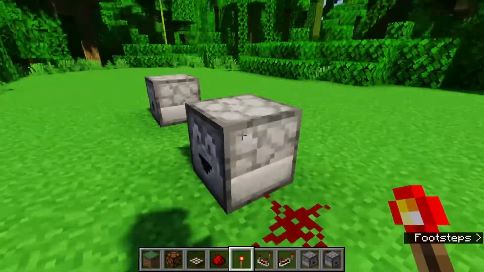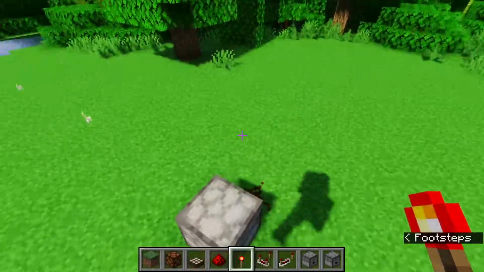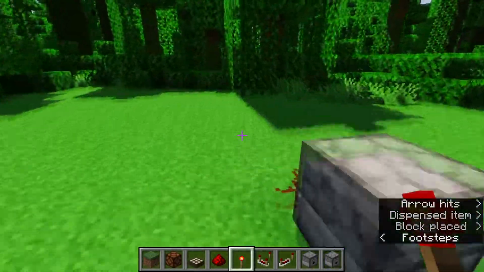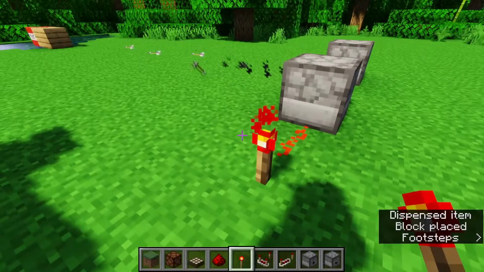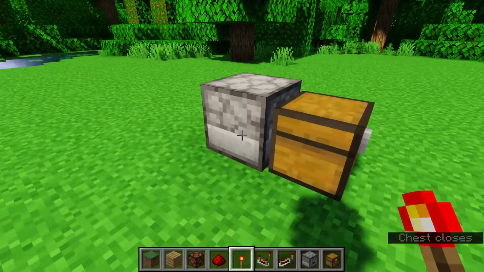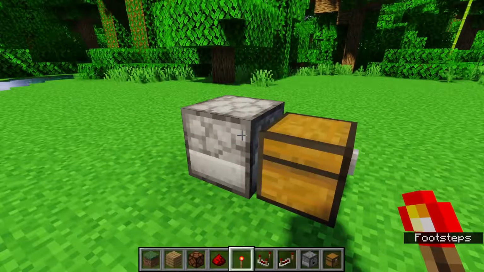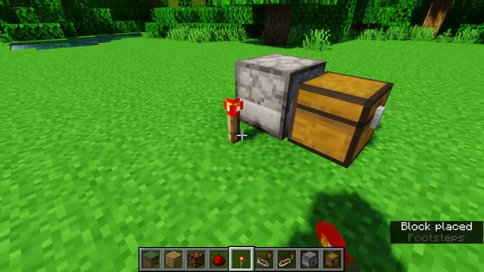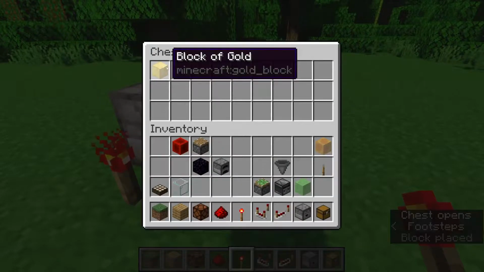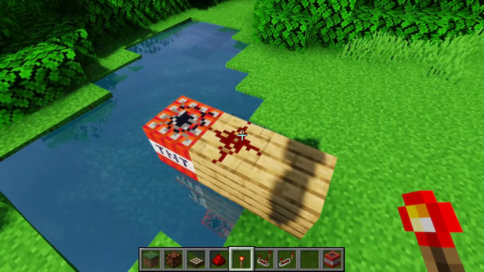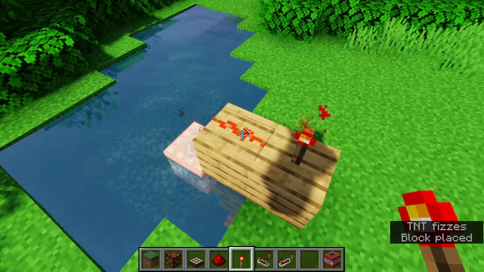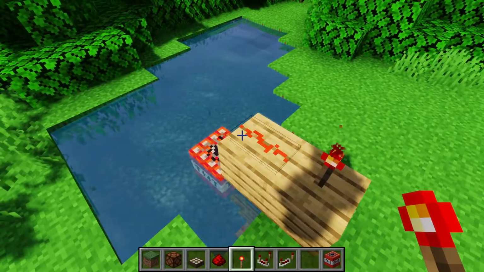So we have arrows in all of these. So this dispenser shoots the arrow as a projectile, whereas the dropper will just drop it on the ground as an entity. Droppers will also push items into a container if they're facing the container and they get powered. So we have 64 gold blocks here, we power it, and it will push an item into the chest. TNT will turn from a block into an entity when it's powered, and it will blow up shortly after.